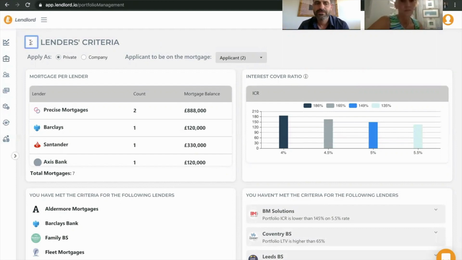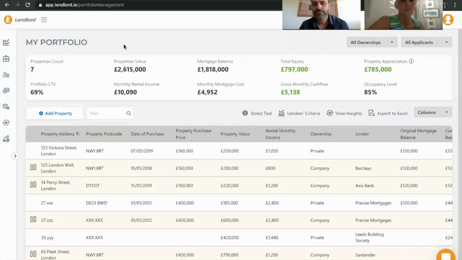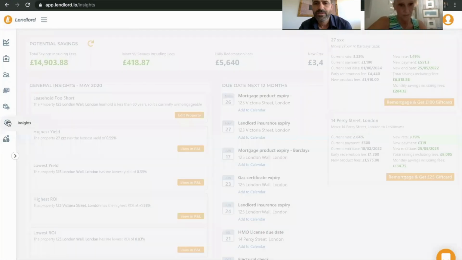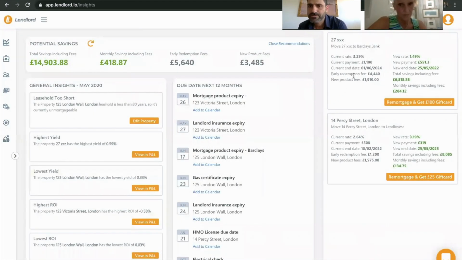So you can just go down from 10 properties to 9 properties, or from 4 to 3, or 3 to 2, and then perhaps better rates can be available for you. We will find this opportunity, and you will get a notification and the details. And the details take into account early redemption fees.